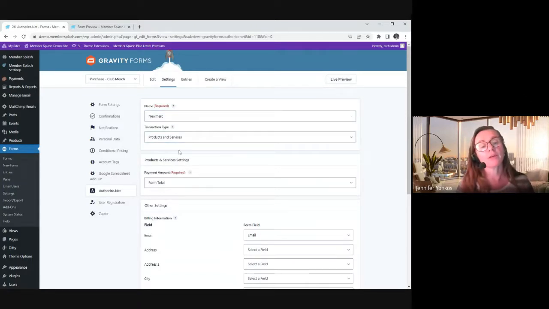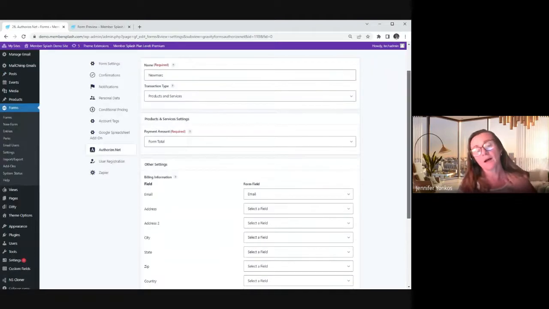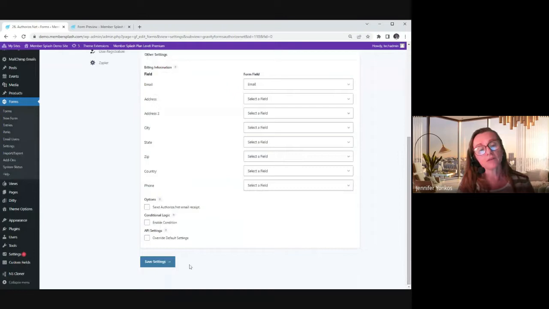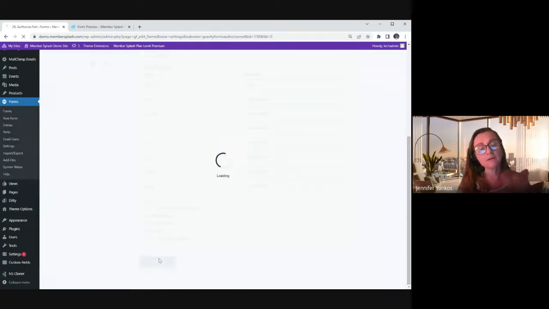So the feed name is new merchandise. It's a product and service. You're passing on the form total, and everything else can be left blank as long as you are just processing a single credit card. All the rest of that can be left blank.